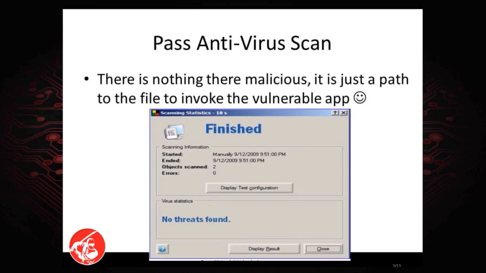Passes antivirus scan. It's just a path to the file to invoke the vulnerable app. Antivirus scan looks at it and says, no threats found.